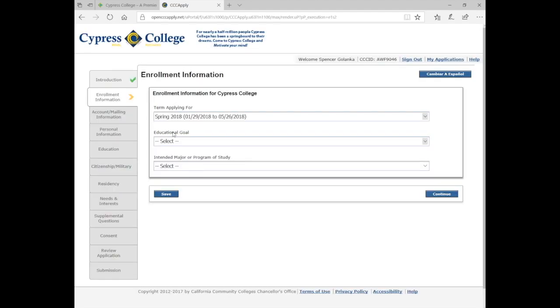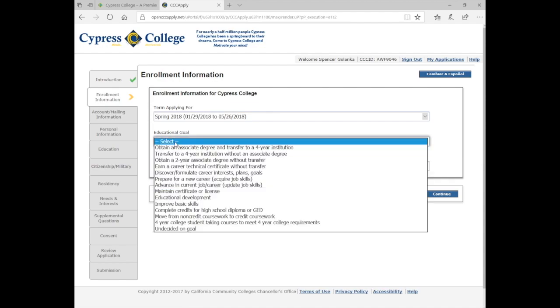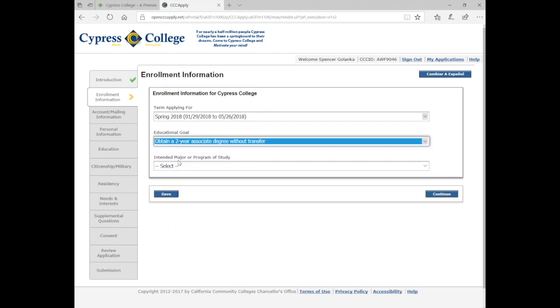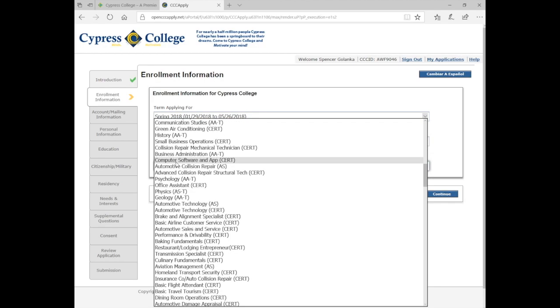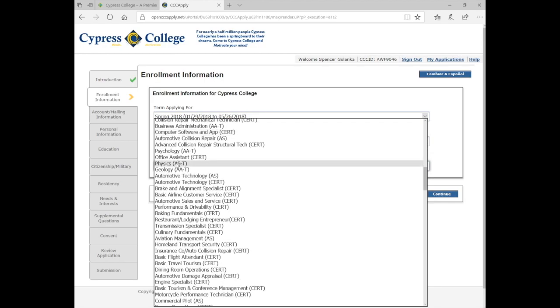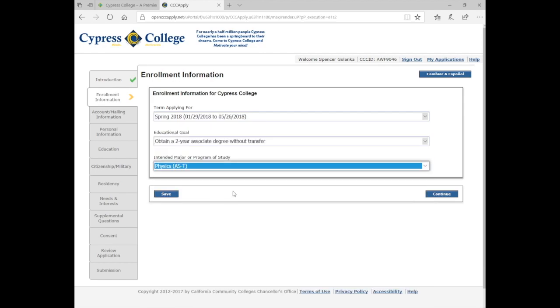Next, you're going to select your educational goal. You may choose any. Next, you're going to select your intended major. This does not need to be related to your specific course that you're taking with dual enrollment. It can be whatever you are interested in. Go ahead and click continue.